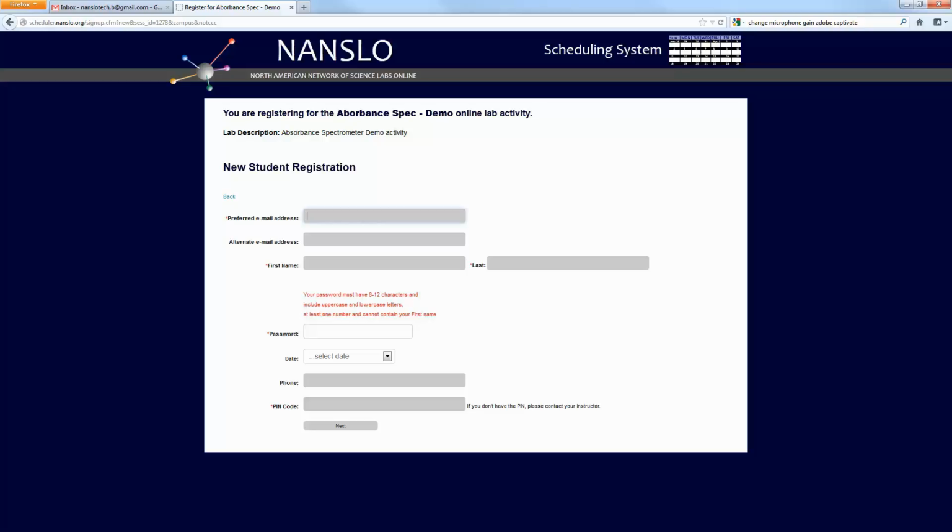This is the new student registration page. It's going to ask you for an email address. It's probably better to use whichever one you can more easily access. This can be your student email or a private email account. Okay, and you're going to enter a first name and last name.